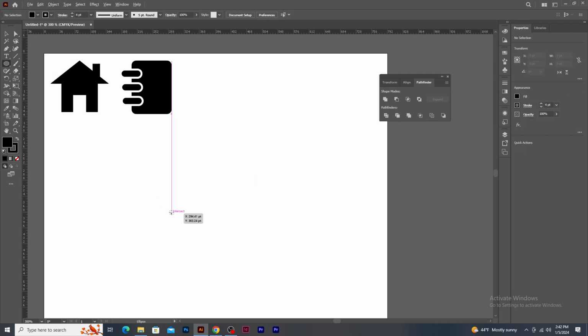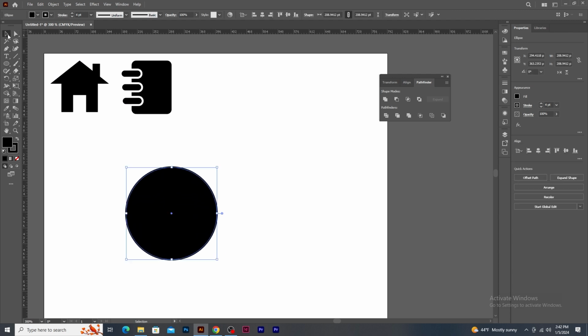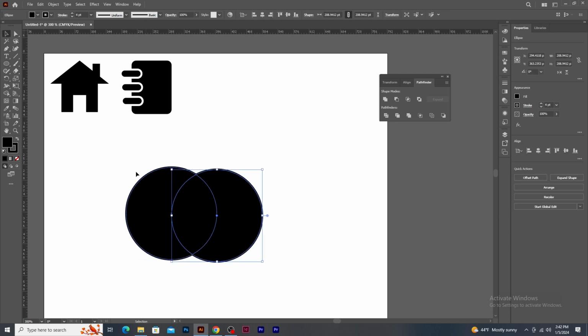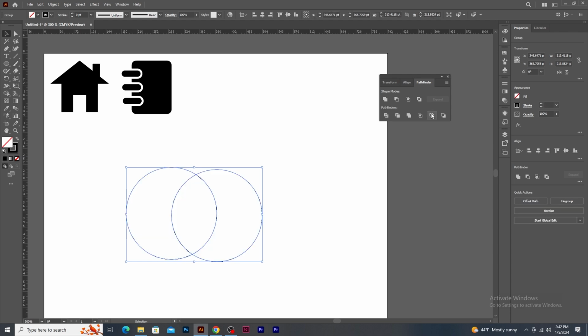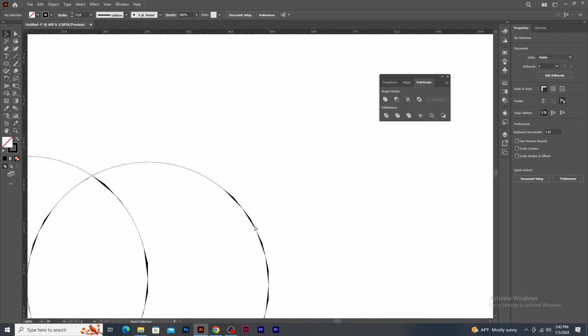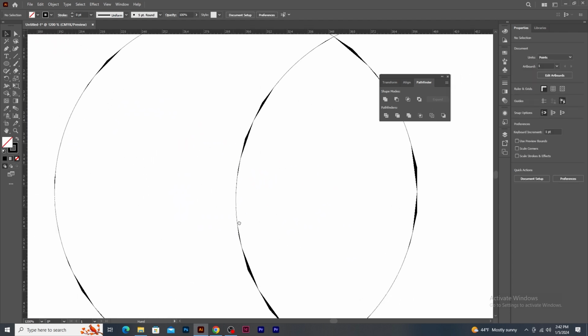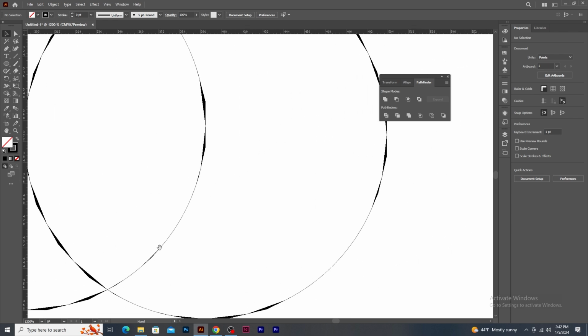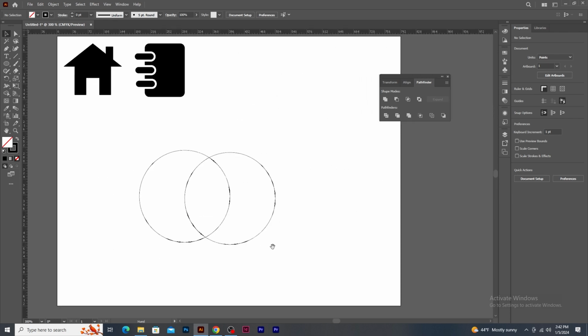Create a circle once again and make a copy of it and place it like this. Select both the shapes and click on the outline icon. You will notice a thin abstract outline is being created. Now it's time for minus back.